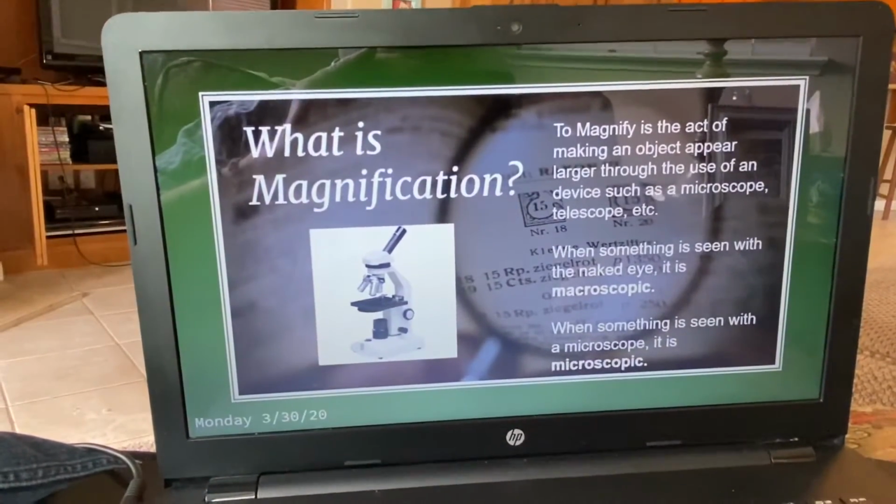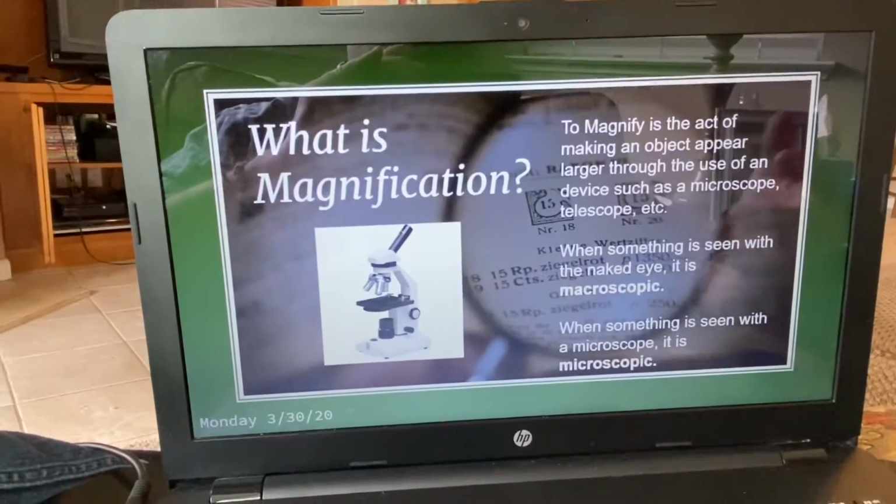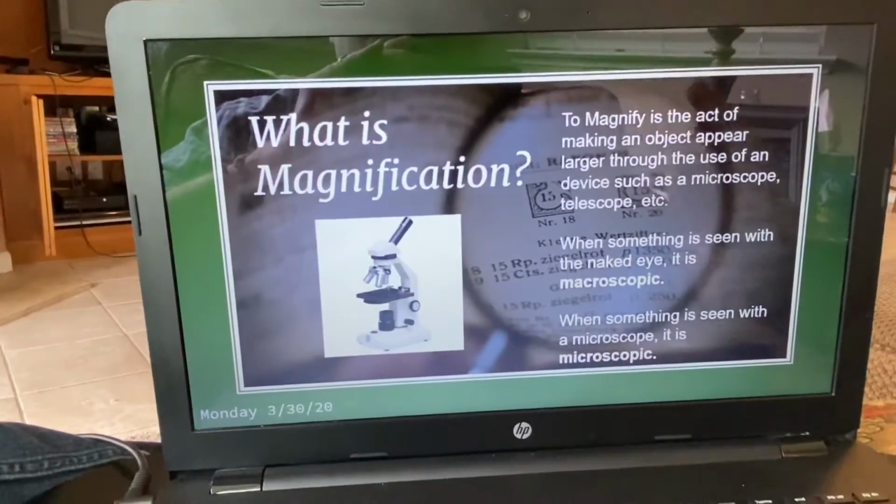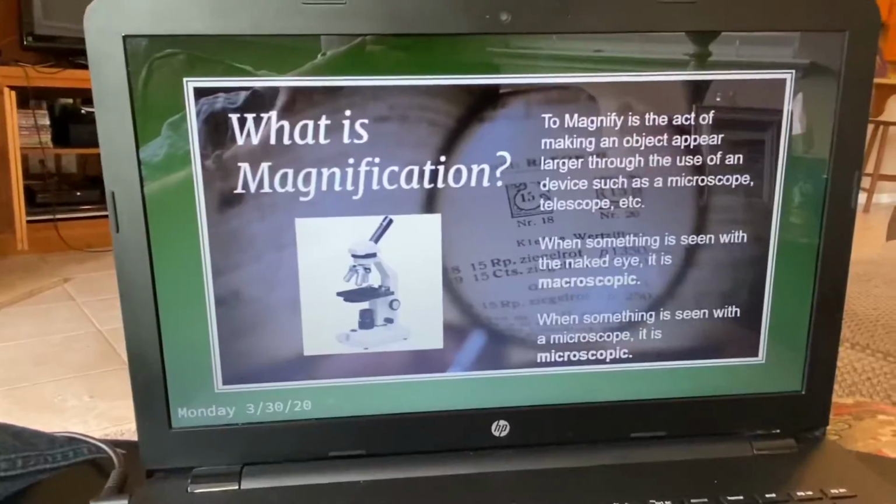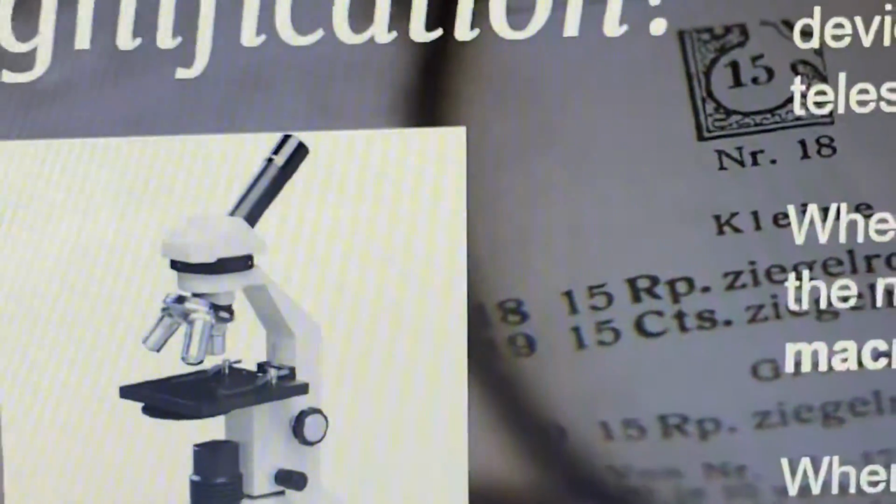Okay, what is magnification? Well, it's the act of making an object appear larger through the use of a device like a microscope or telescope. You can actually magnify things right here on your iPhone if you want. You can get really close.